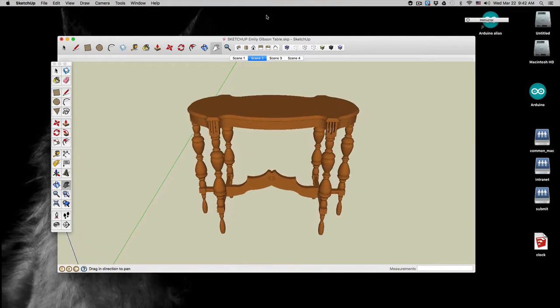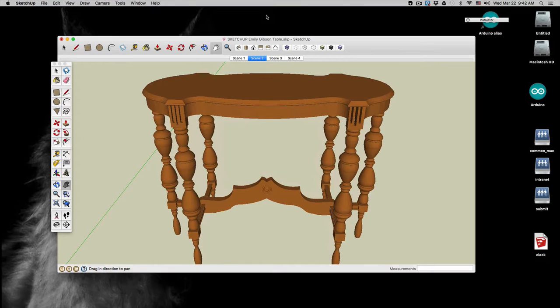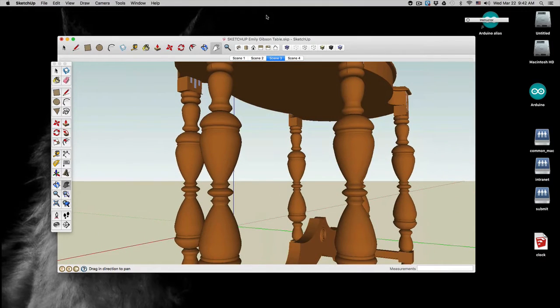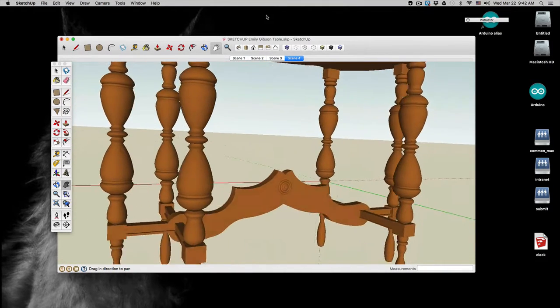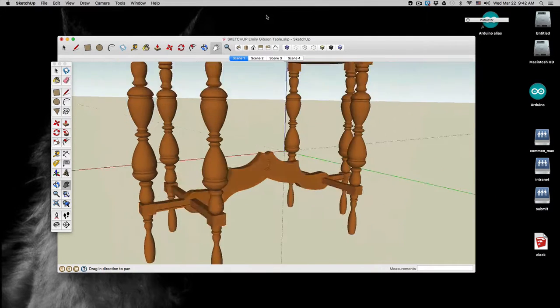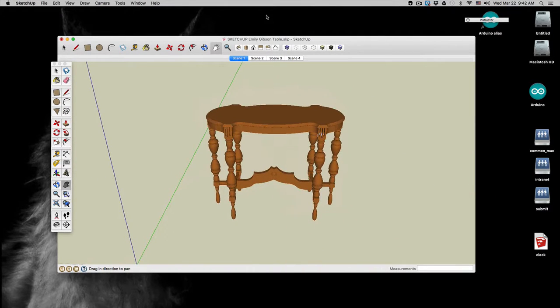So there you see Scene 1, Scene 2, I zoomed in, Scene 3, I spun around, looked at the leg, Scene 4, I looked at the base. And it will just keep playing those scenes over and over and over.